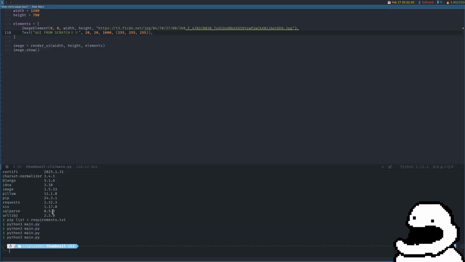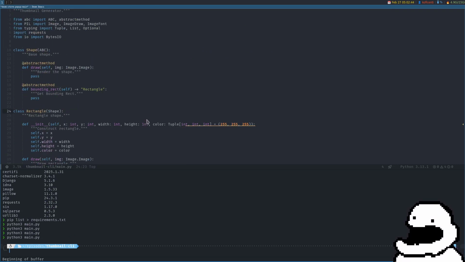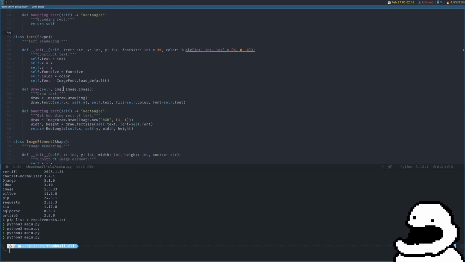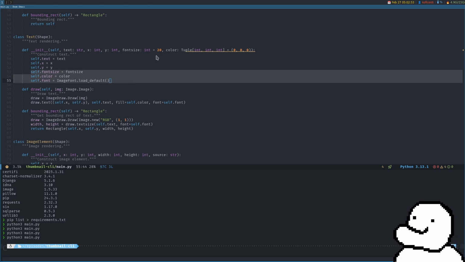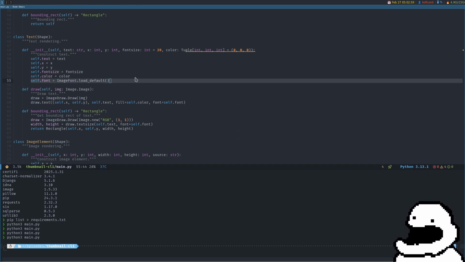Okay, there's a bug, and let's see if we can fix it right now on the spot. So text, and then, okay. What seems to be the problem here? We're setting the font size. Oh, we're loading the default font, which doesn't set the size.